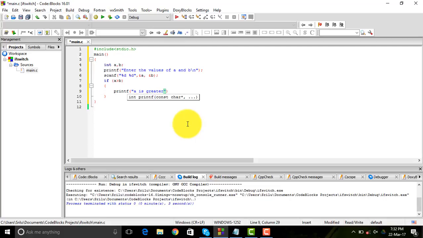\n, I want it in a new line, right? Okay, I need to exit out of this, and now I would like to know what happens if I have entered a number. This command gives me, if I enter a as 12 and b as 11, for example, that a is greater.